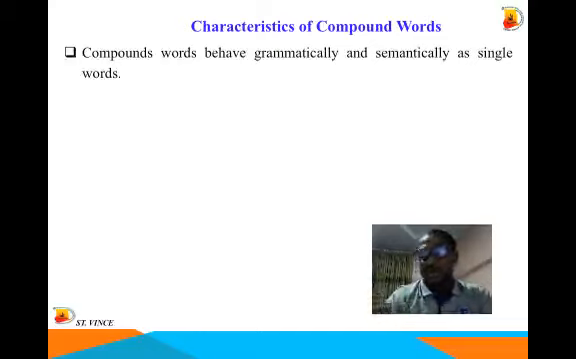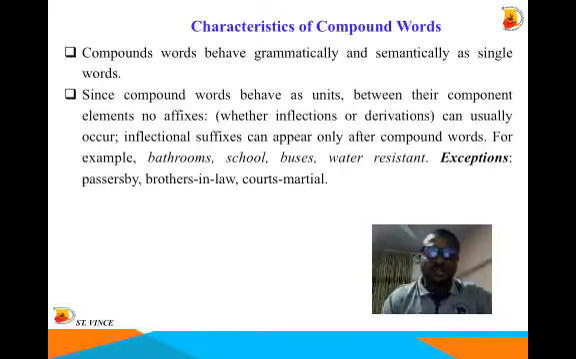Now compound words, one, behave grammatically and semantically as single words. In other words, even though two independent words come together to form the new word, this new word is entirely the meaning. You can easily get the meaning by picking the two independent words that come together to form the new word. Now, since compound words behave as one single unit, between their components there are no affixes, whether inflections or derivations. So for example, if I have bathrooms, school buses, water resistance, you can't say this one is the prefix or this one is the suffix. It's just one word, so that is it.